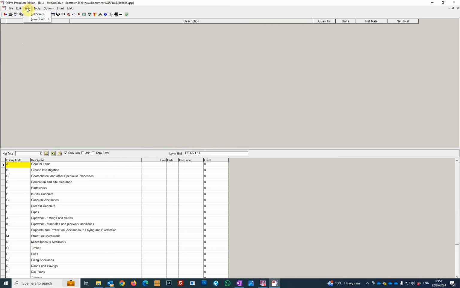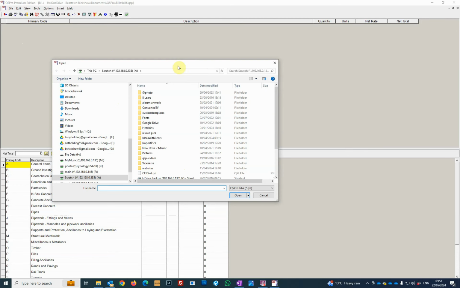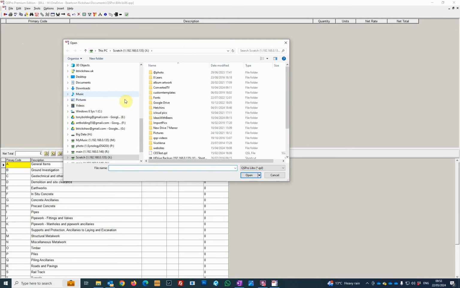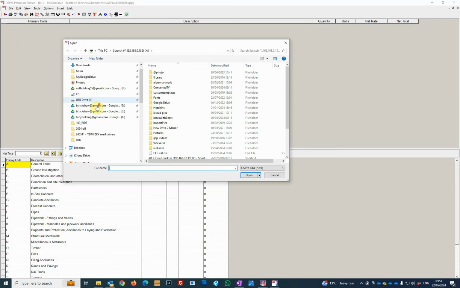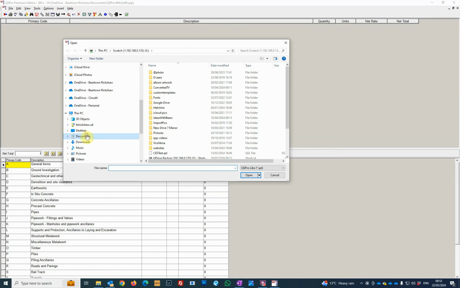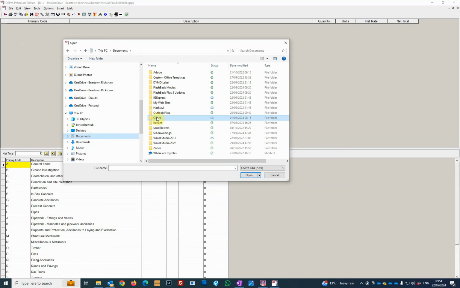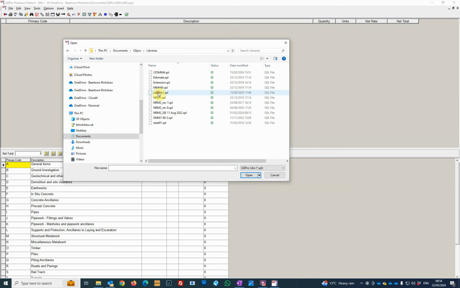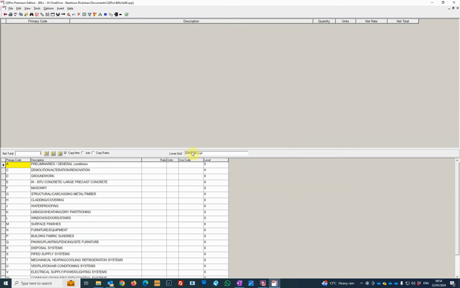Okay, so you go View, Lower Grid, Library, and you navigate to where your library is. I'm not absolutely sure myself. Let's go to Documents, QSPro, Libraries, and we're going to open an SMM7 library. So SMM7 appears in this box here, the lower grid.